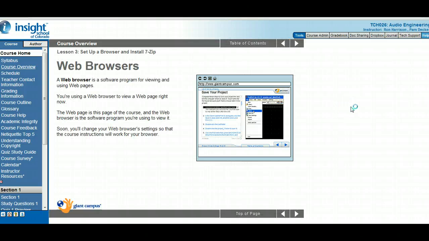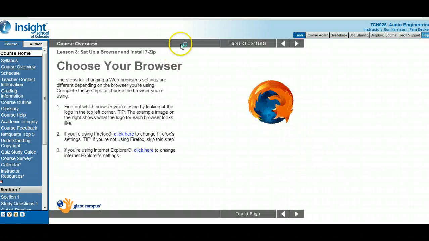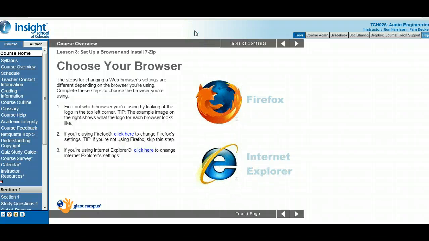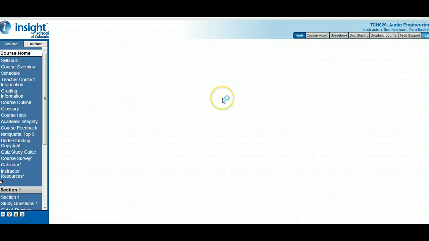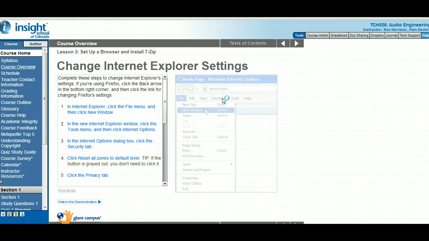Now, setting up your web browser, of course, like right now I'm in Chrome. Sometimes I use Internet Explorer. Some of you might use Firefox. But you need to set up your browsers a certain way so you can do the right things. So right here, we're going to change some web browser settings. If you use Firefox, you do it here. If you use Internet Explorer, you can do it here. Now, if you're not using Firefox or Internet Explorer, if you're using Chrome or something, then you need to look at these directions and be able to figure out how to do it in Chrome.